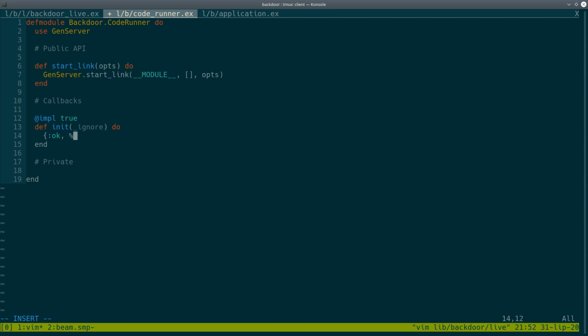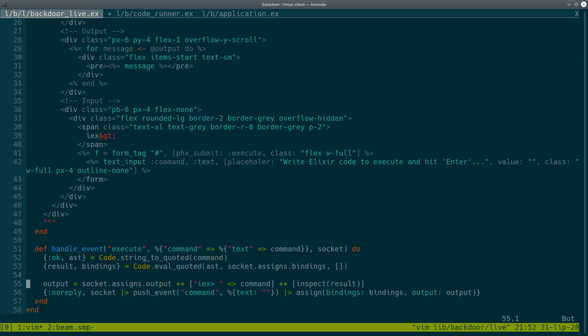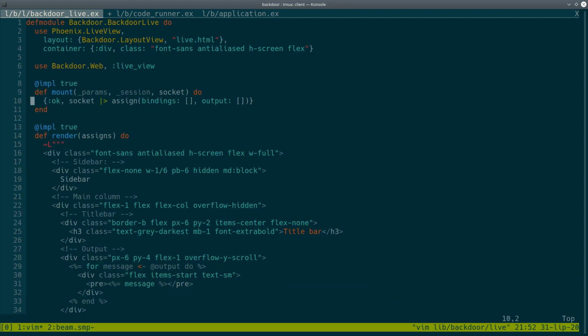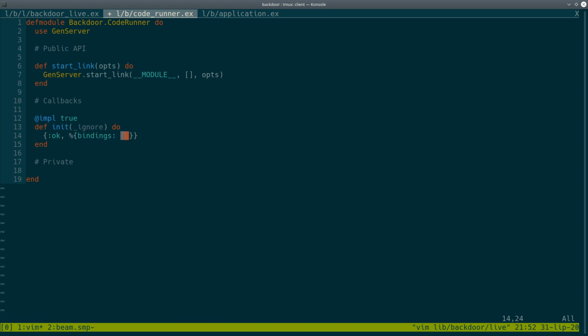And again, I said that this thing has to keep track of two things. One is going to be bindings, and as we declared it here in our LiveView, those bindings are an empty list. I'm going to remove it from here and add it here, right? But the second thing that our code runner has to keep track of is something called environment, I'm just going to call it env, and this has to be initialized. So I'll add a function to initialize the environment.